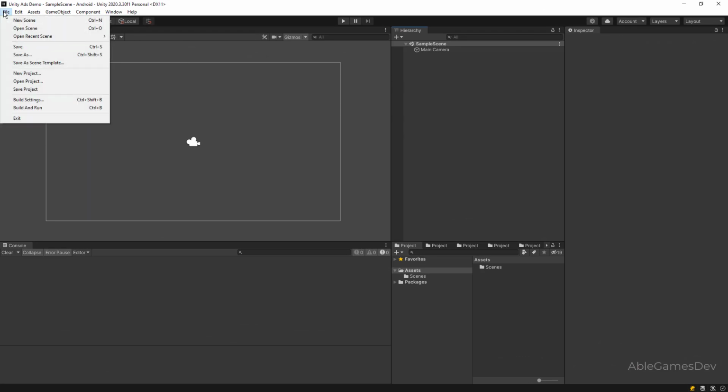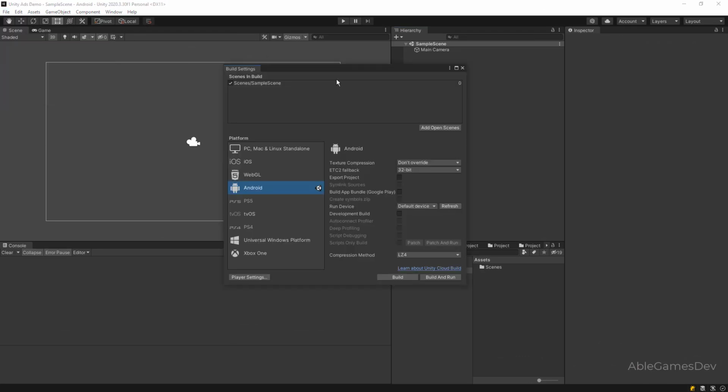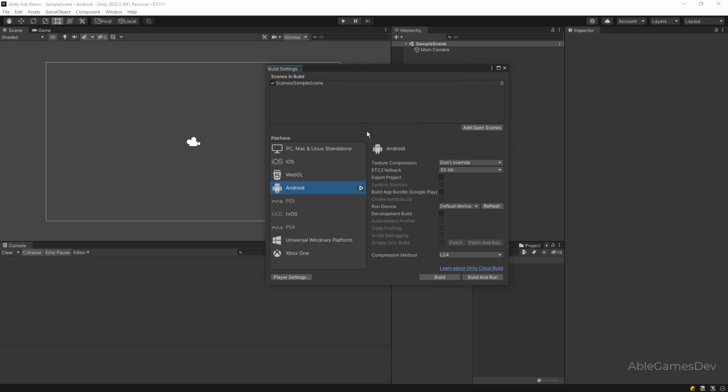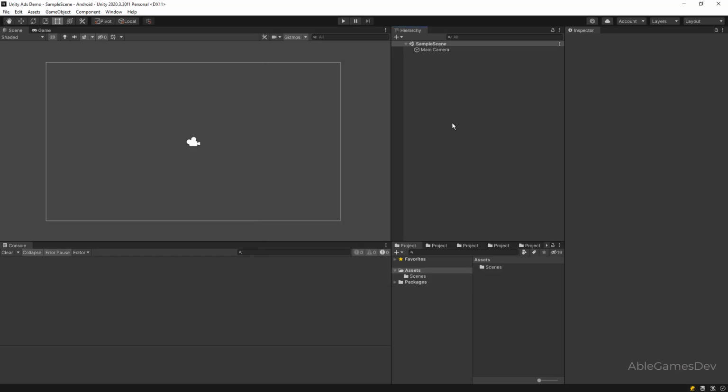We have to go to File, Build Settings, or hit Ctrl-Shift-B to see the Build Settings window. From here, you want to make sure this Unity icon is next to either Android or iOS. If not, click the appropriate platform that you want to use and click Switch Platform. All right, the first step out of the way.